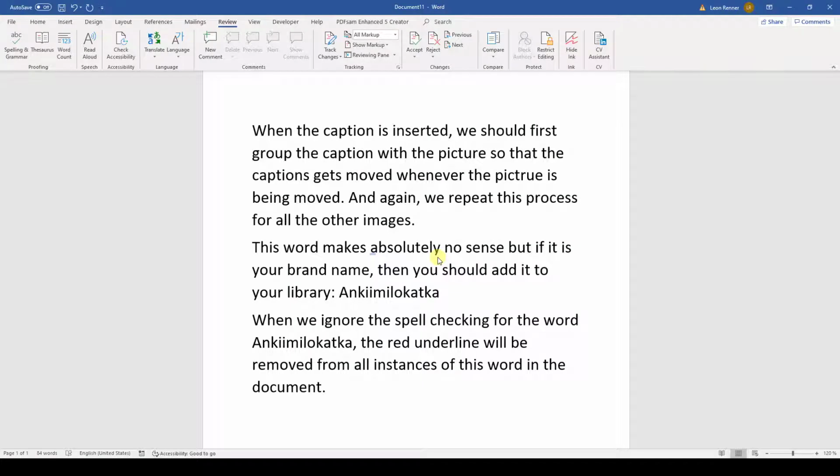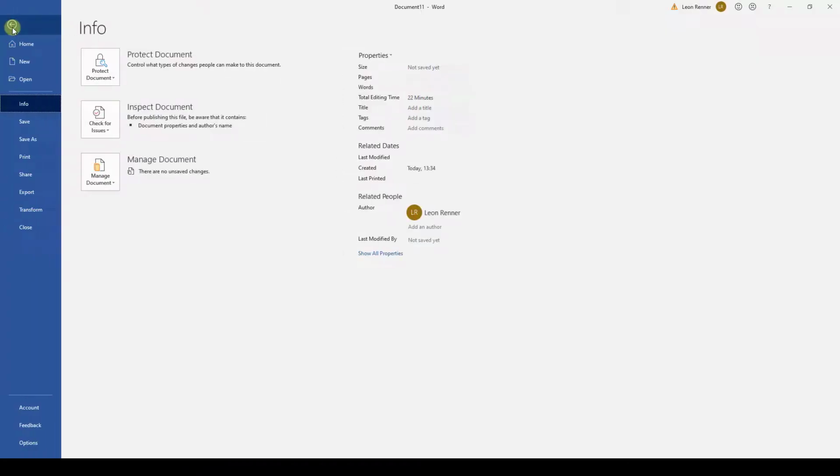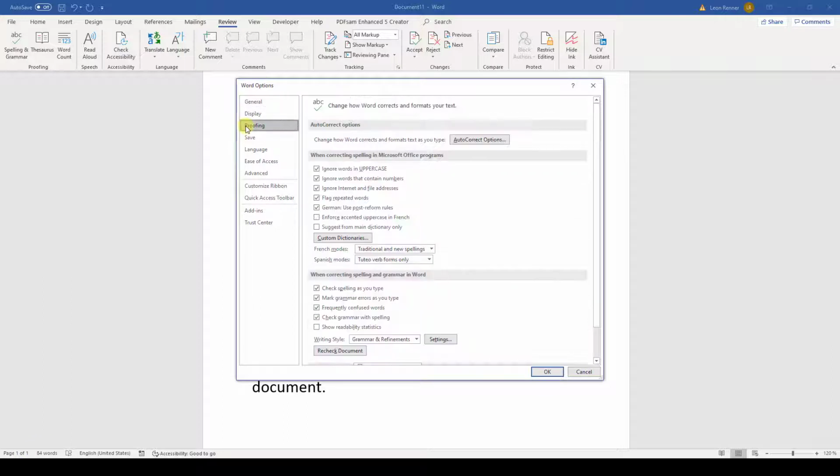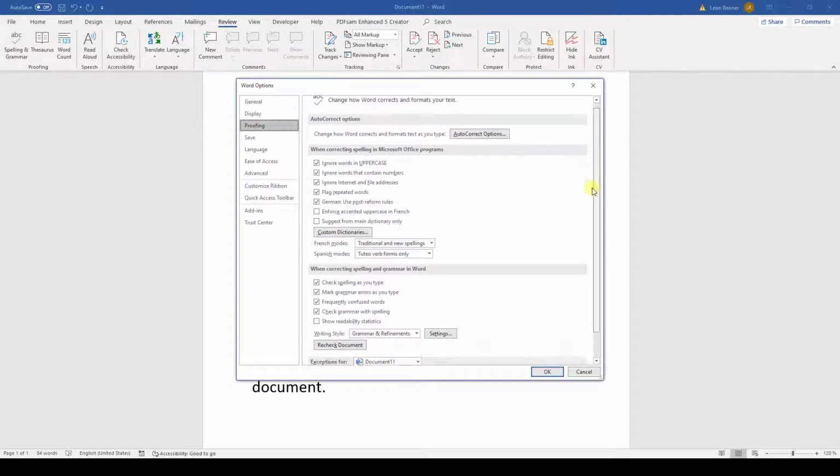Let's now look at how we can deactivate or activate the proofing in Microsoft Word. For that we have to open the options of the program. So we open the File tab and click on Options. Now we have to switch to the Proofing tab and scroll to the bottom.